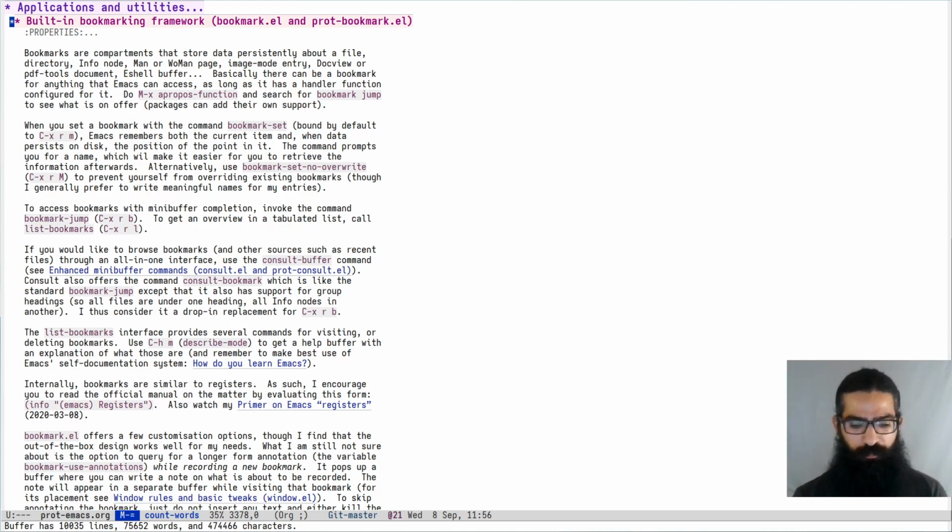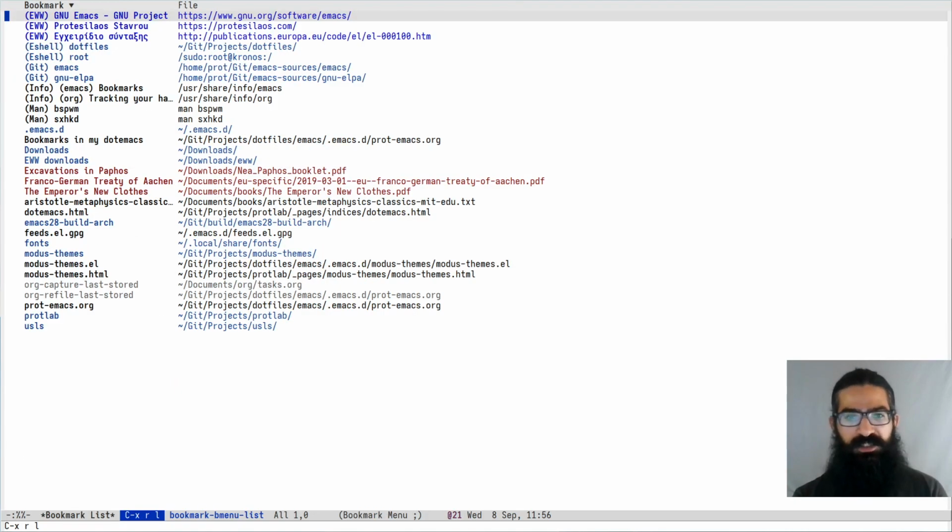So this is about setting a bookmark and then switching between your stored bookmarks using minibuffer completion. There is another option for viewing and managing bookmarks, which is a tabulated list. Control X, R, and the letter L will produce a list with all our bookmarks. And this list provides the name of the bookmark.